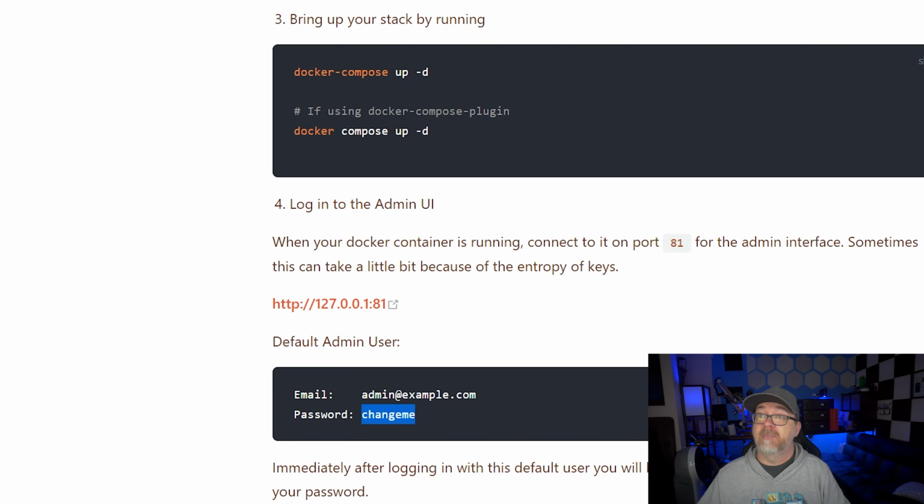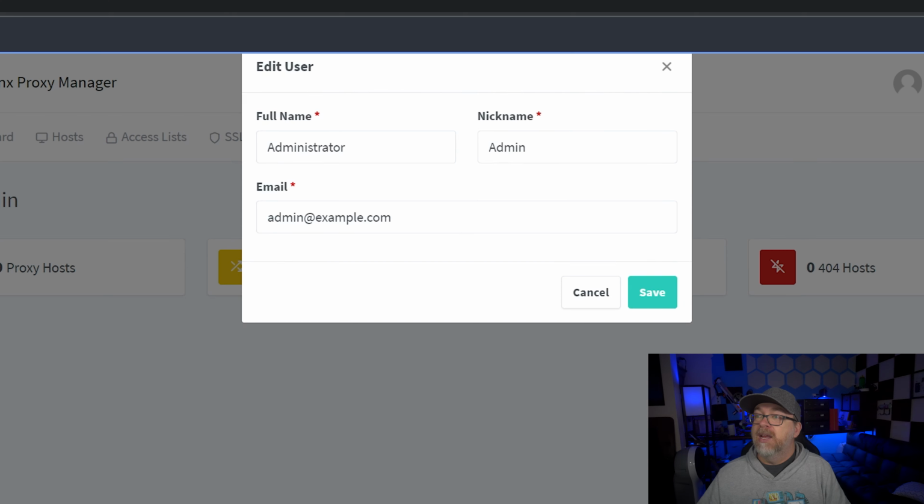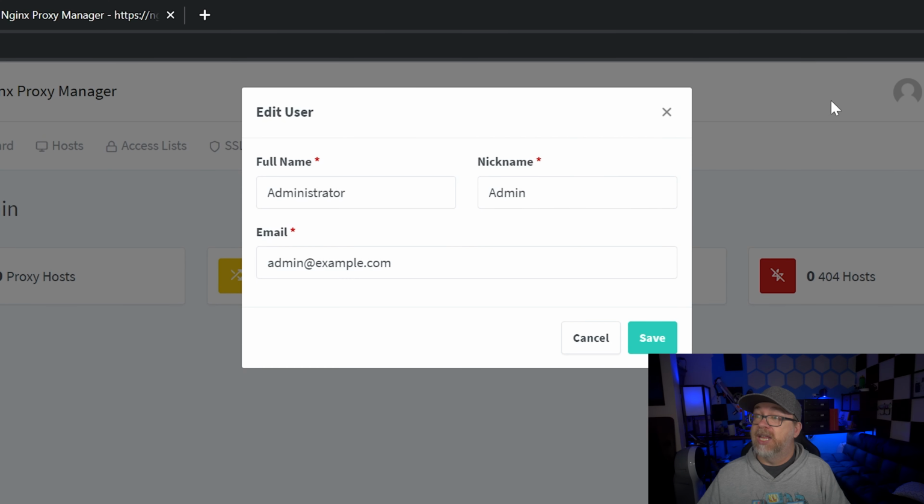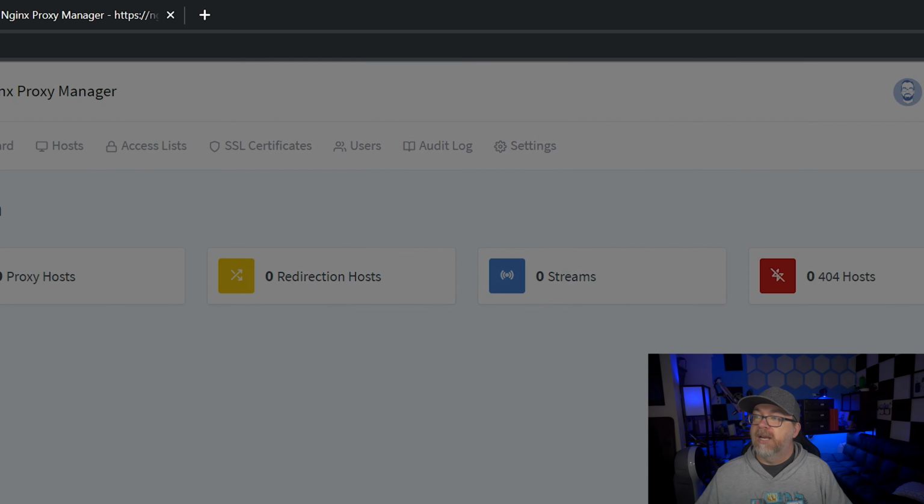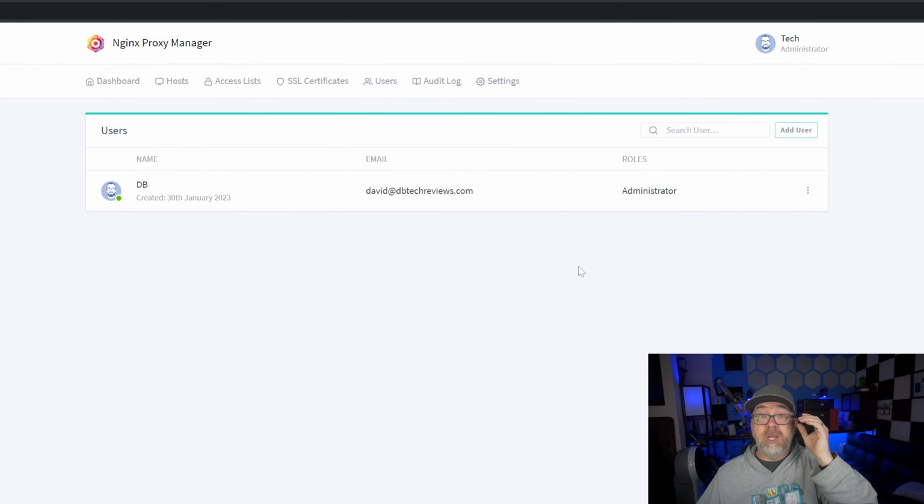Oops, go ahead and copy the password and paste that in. Click sign in. And then again, like I said, it's going to ask us to change that. So I'm going to do that like so. And then I'm going to put in our current password and our new password and click save. Cool, so now our user has been created.